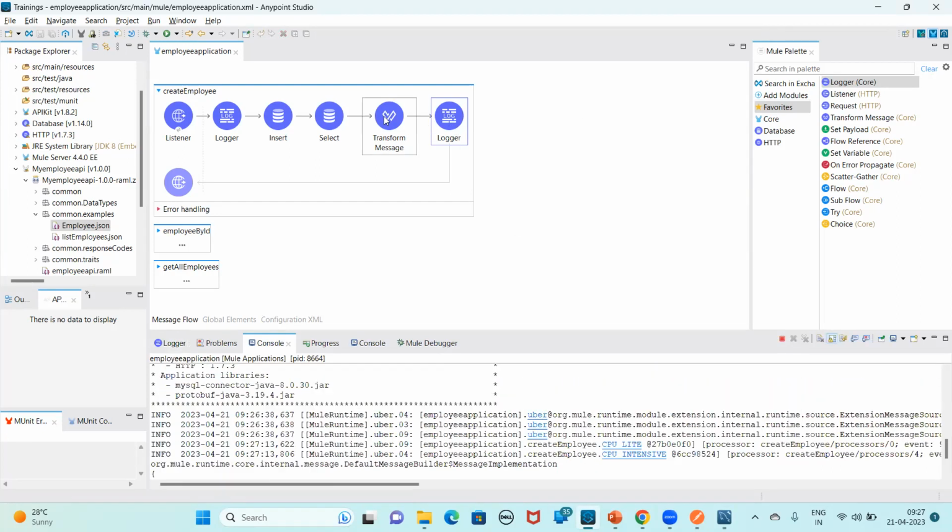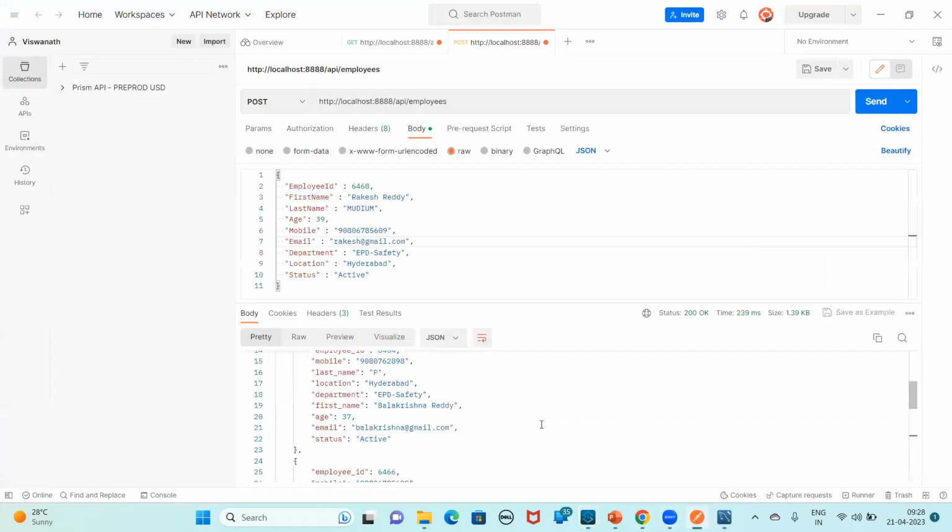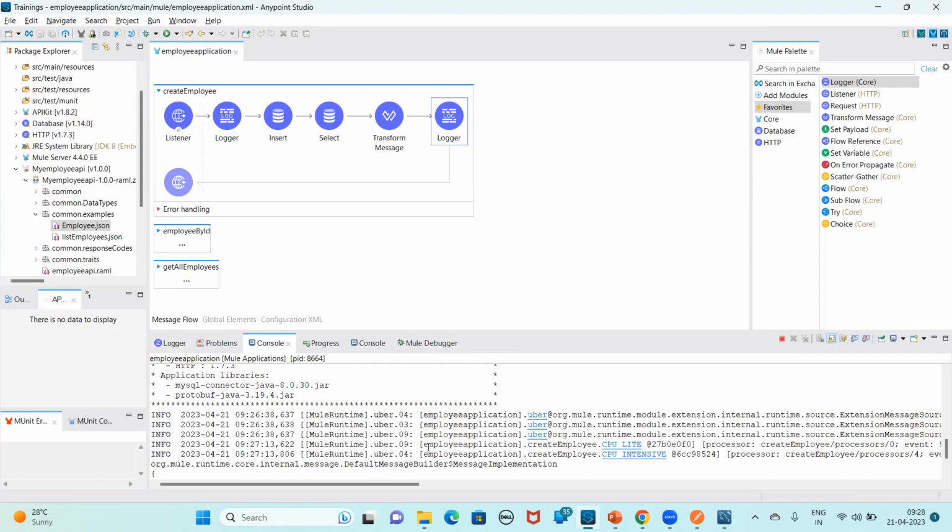Suppose if you print the payload here, this is the data we are trying to see, it will be displayed in the console as a part of the logger. Okay. Now hope you are clear with this, posting a resource, how to create a resource. Yes, sir.